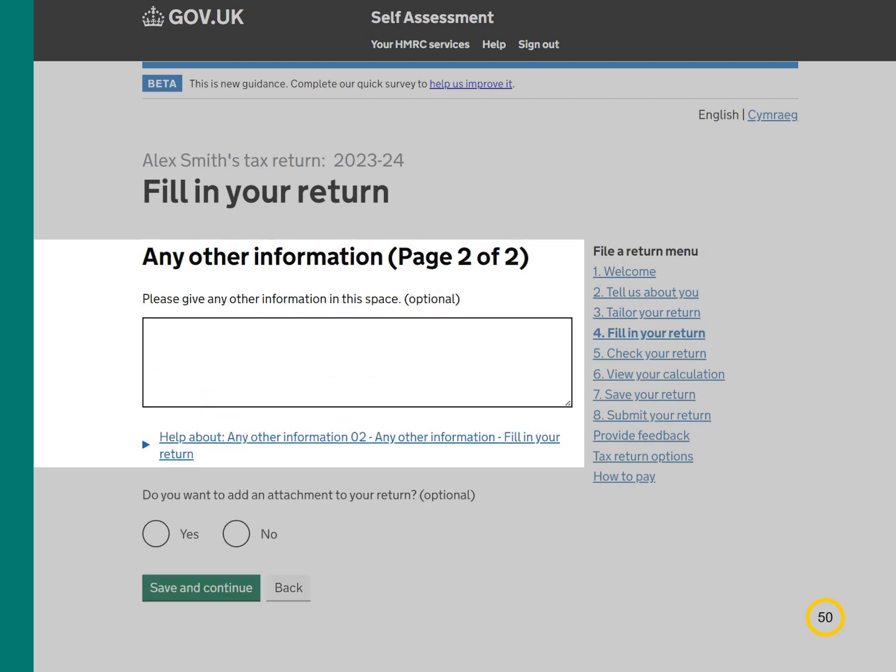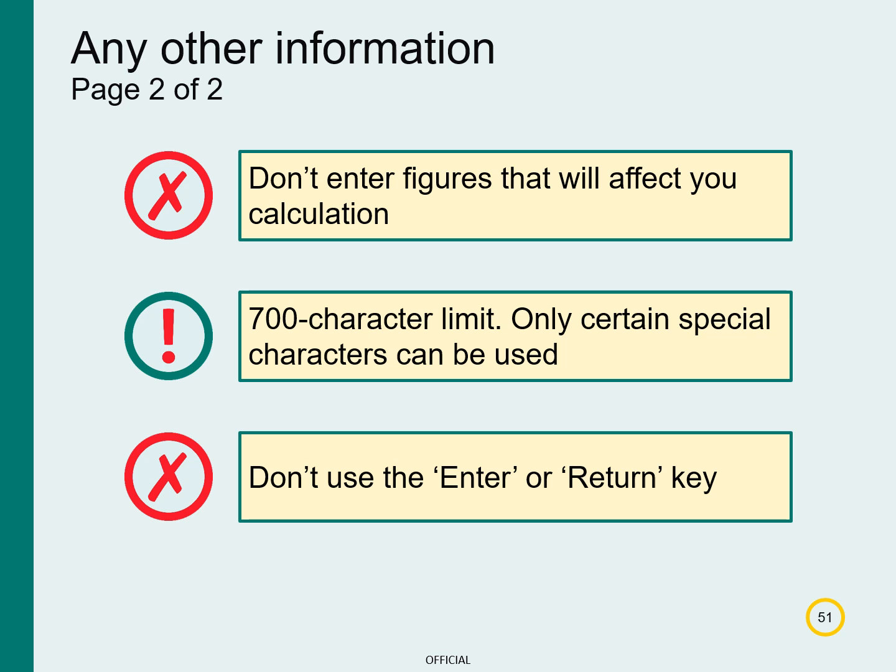On page 2 of Any Other Information, tell us about anything that you feel is needed to support your entries on the tax return. For example, why you've used provisional figures or a breakdown of the pension payments you've received. Don't include any figures that will affect your tax calculation. They should already have been entered in the tax return.